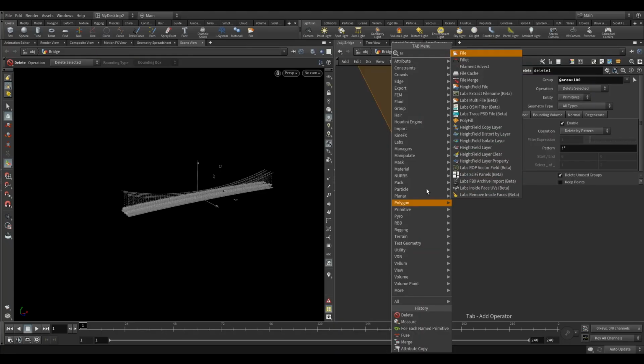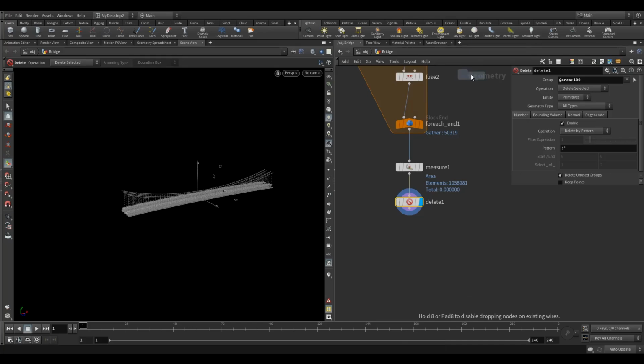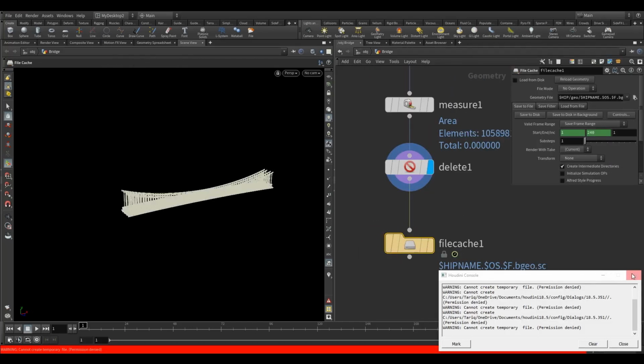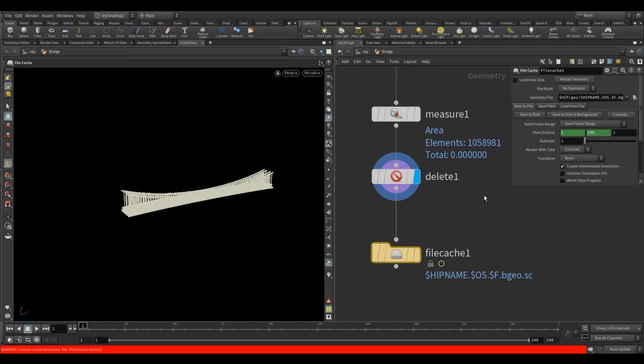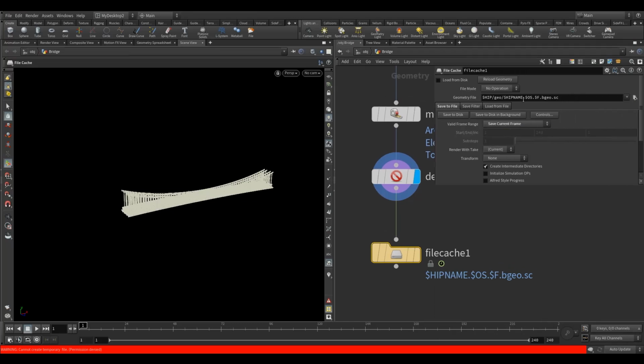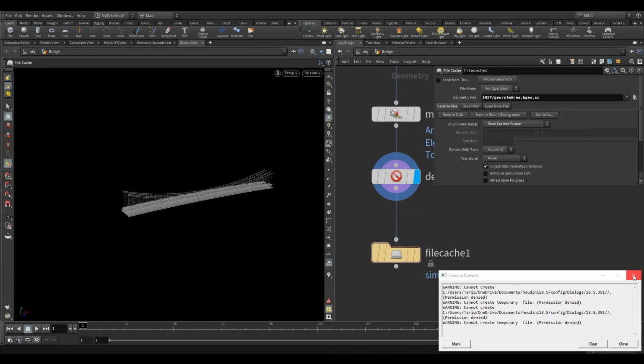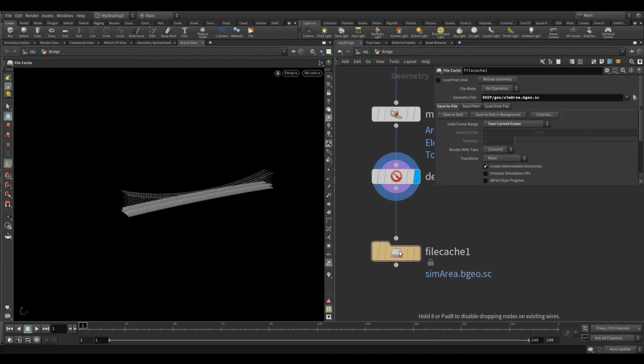So file, cache. Okay, get rid of that. And I'm going to set this to save current frame. Save this into your geometry folder, that's fine. Let's call this sim area, just like that. Okay, that should be fine. I don't know why I keep getting these notifications there. Save that to disk, that's fine.